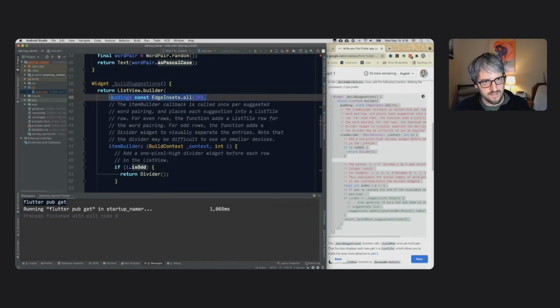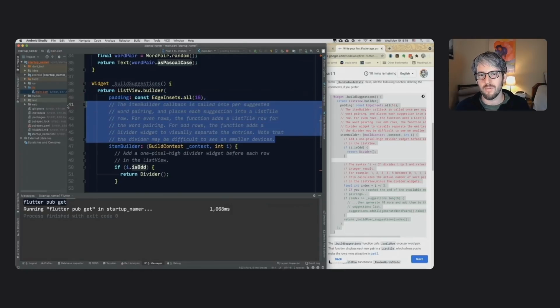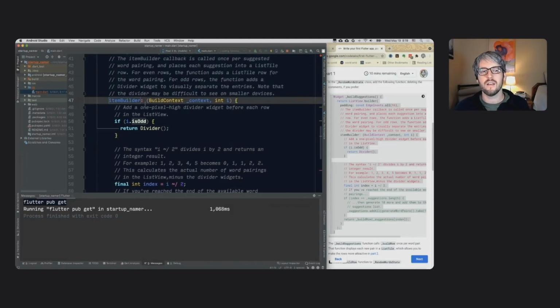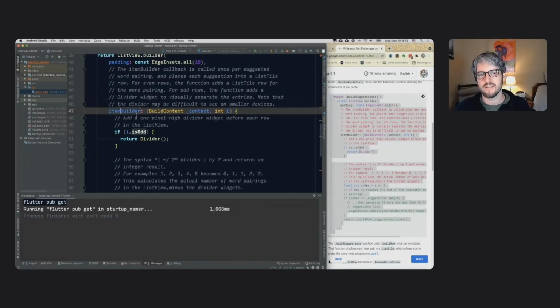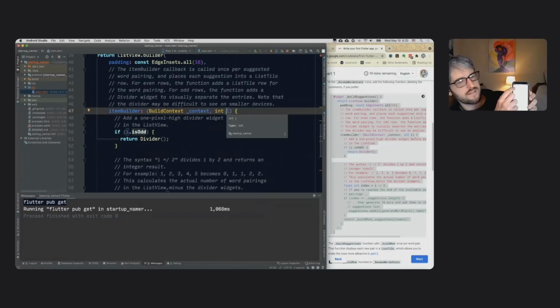List view builder, in this case, has some padding, so it just makes it a little nicer. You can ignore all the comments because I'm walking you through this myself, so you don't need to read the comments here. All the other thing that you need to do in list view builder is just have an item builder, which is another function which takes some context we don't need. And then it takes an integer, which is the order or the number of the item that we want to show. So this is item number 1, I mean, item number 0 actually, and so on and so forth, right?